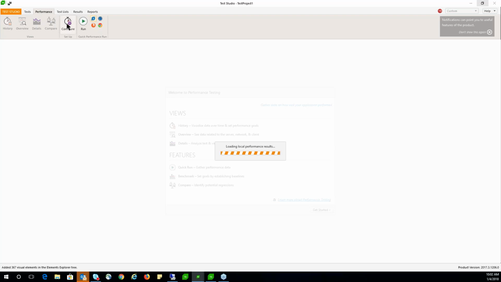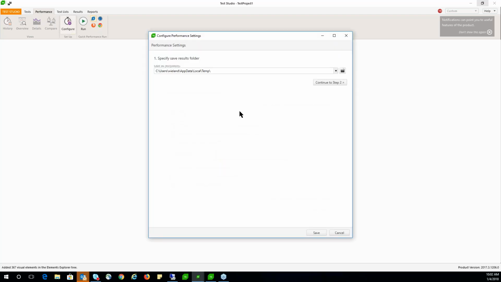Up here, you can always go back into the configuration, or if it's the first time you run it as a performance test, this will pop up for you. You're going to be able to specify where you'd like those results to be stored. And then here on the second page, we can configure if we'd like to do performance monitoring. Now, performance monitoring can take place from the machine that we're executing the test from, which is this machine, or particularly we might want to actually monitor performance of other machines too.